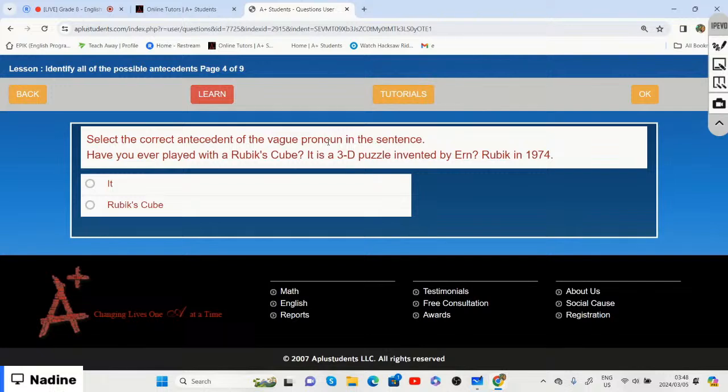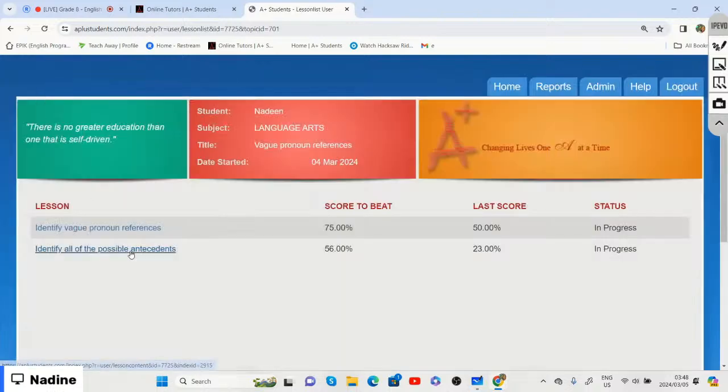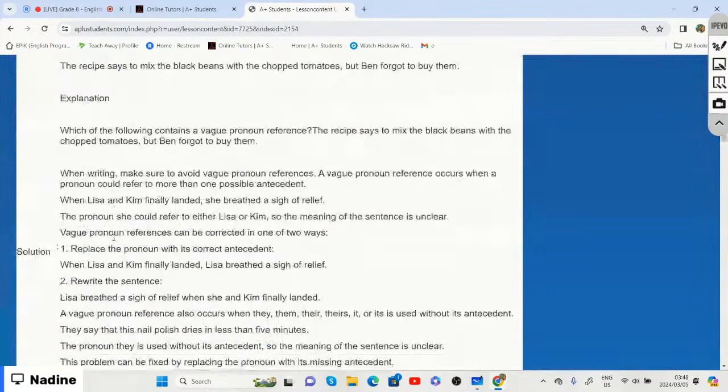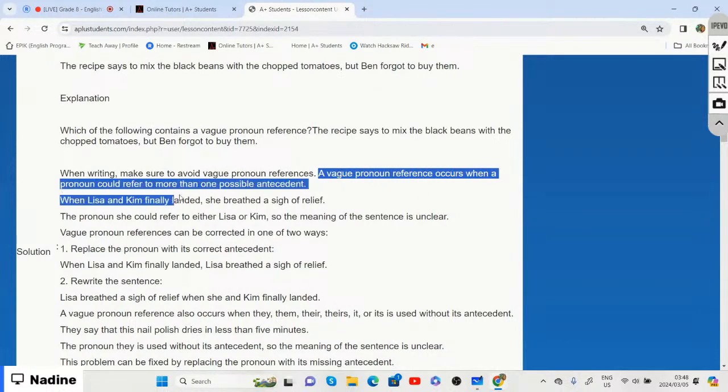So basically, a vague pronoun reference is when it refers to something or someone, but it's referring to more than one person without specifying who specifically it is making mention of, right? So it says a vague pronoun reference occurs when a pronoun could refer to more than one possible antecedent. It can refer to more than one possible person, right?